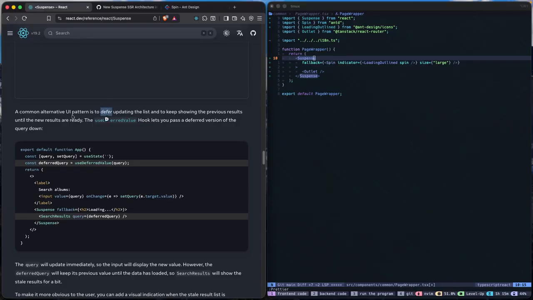A common alternative UI pattern is to defer updating the list and to keep showing the previous results until the new results are ready. The useDeferredValue hook lets you pass a deferred version of the query down. Interesting.